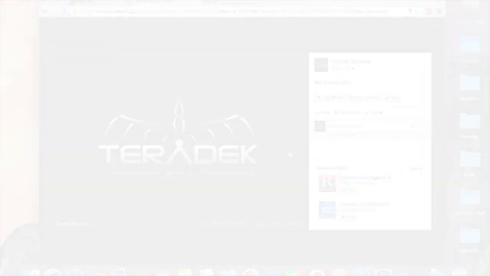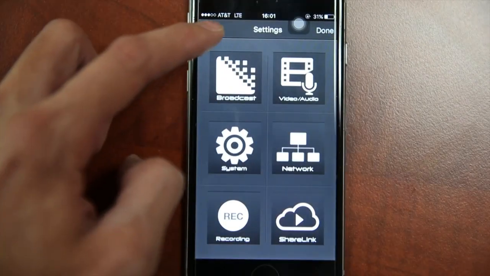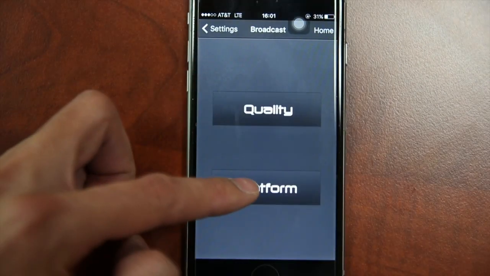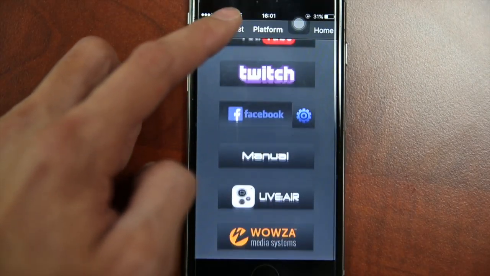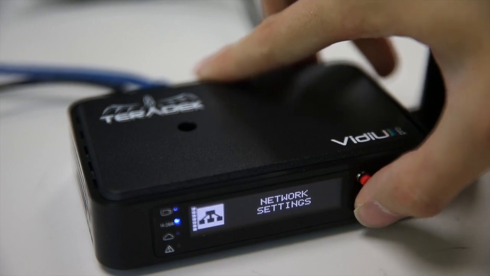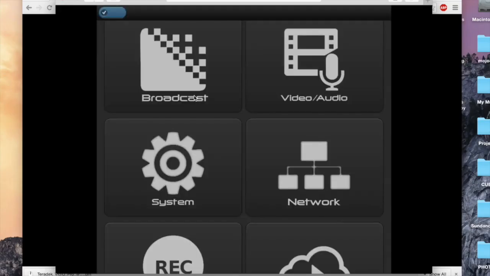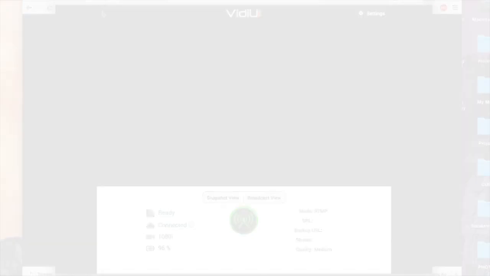Let's get started. First, you want to communicate with your Vidyu device. You can do this through the Vidyu app, the web UI, or on the OLED display. Today, we'll be accessing our Vidyu Pro with the web UI.